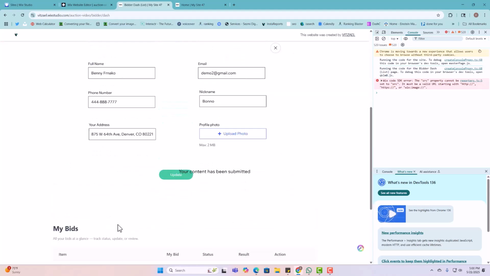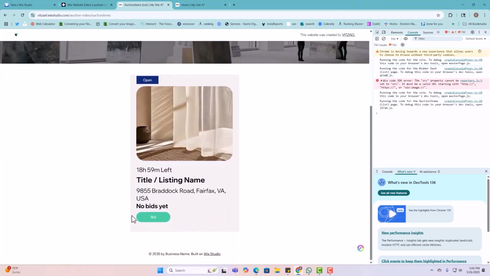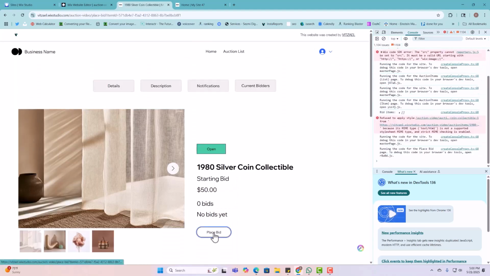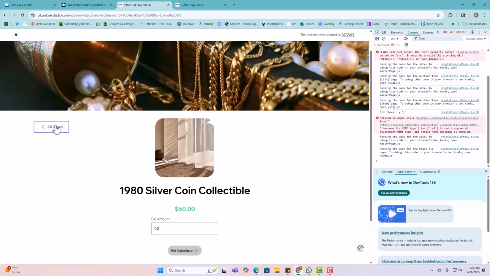And then I haven't bid on anything, so I can go now into the action list. And if I click on bid, I'm gonna be able to bid on this, place a bid, and I'm gonna add $60, submit, and then bid submitted. And I can go back to the items.